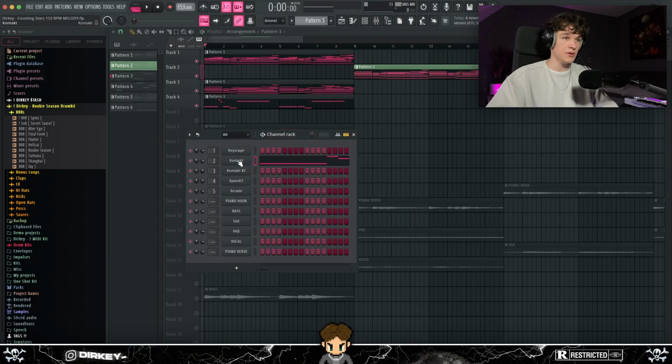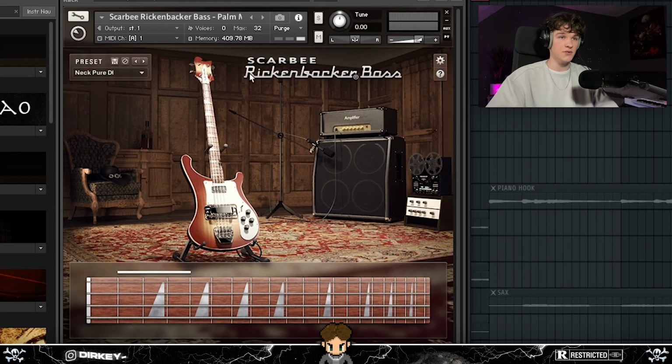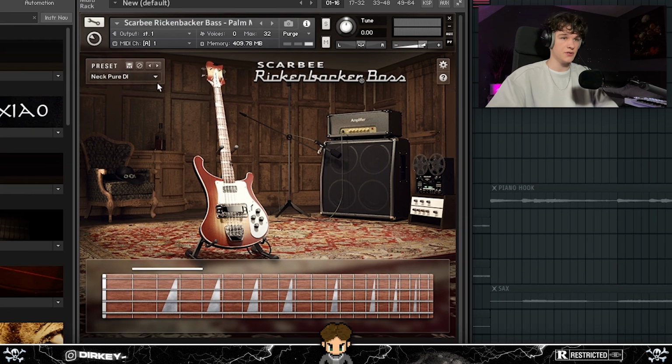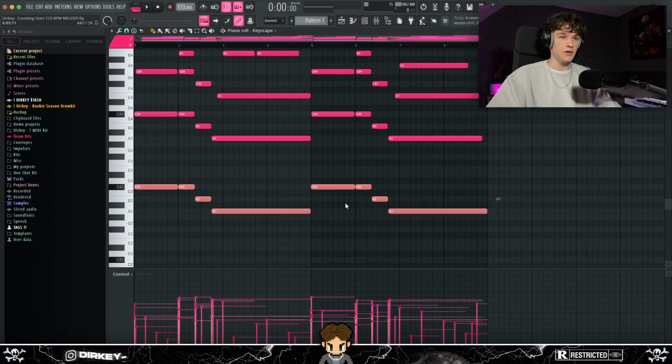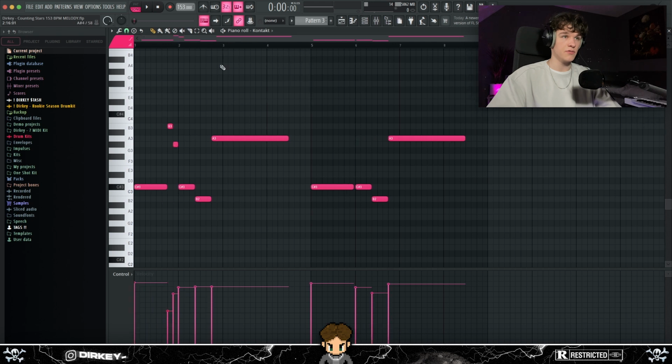Then to add some low end to the melody, I went to Contact right here. I went to the Rickenbacker bass, used the neck pure preset right here. Then basically went to the piano right here, copied over the root notes, just copied it straight over into the bass right here. Then I just added some rolls right here, pitch some up, pitch some down, to make it sound more unique. And with the piano, that sounds like this.